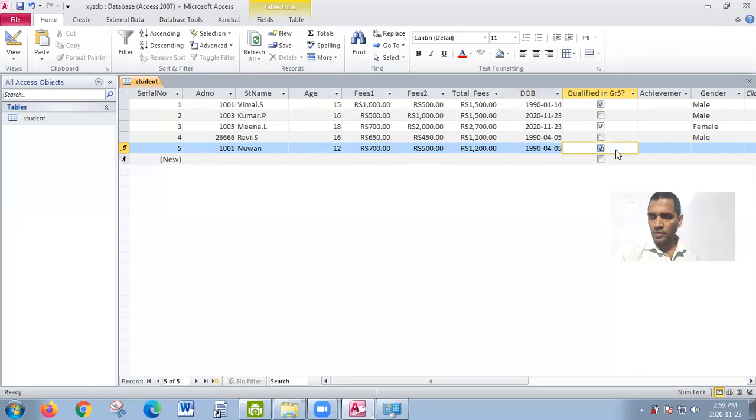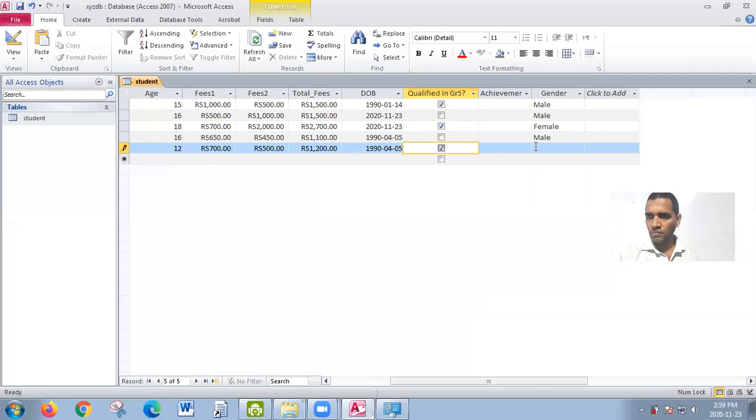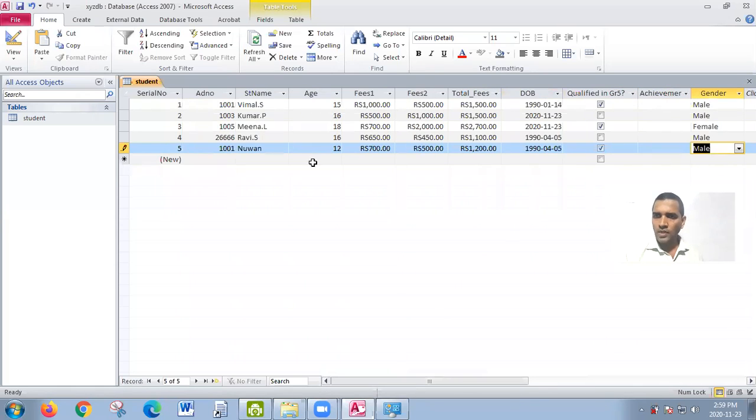Right, and you can select that. Even male, female can be. Select male. Right, look here. Now I have added this data, but it seems that the data has been added. You all may think that the data has been added.